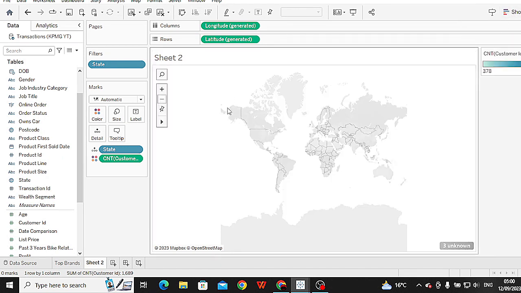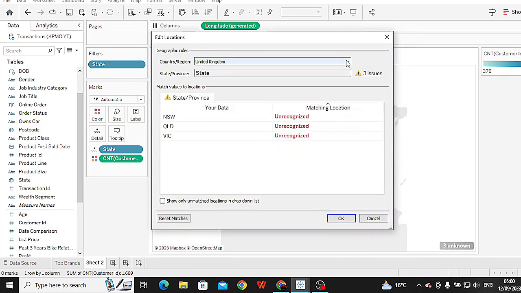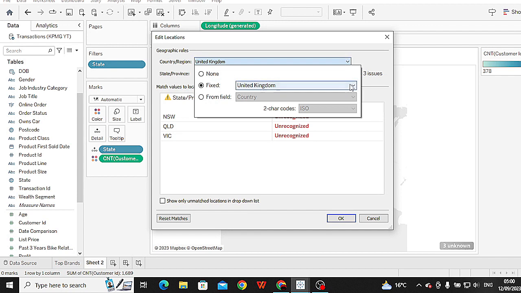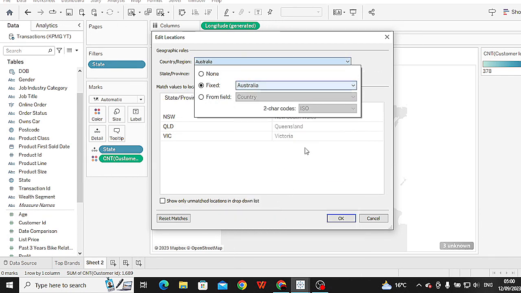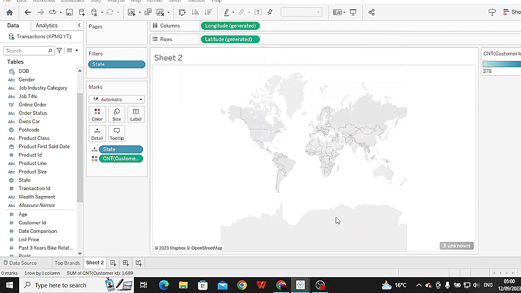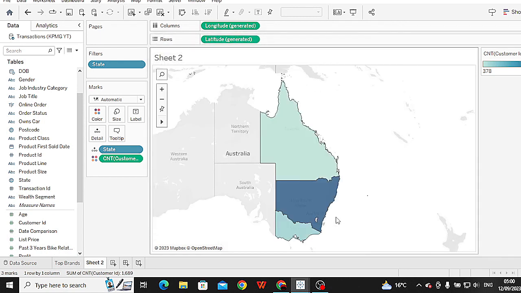So we have an issue, nothing has been shown. In order for us to solve that, select the 3 unknowns there, edit location. Let us change the country to Australia. Then select OK. And there you have it.